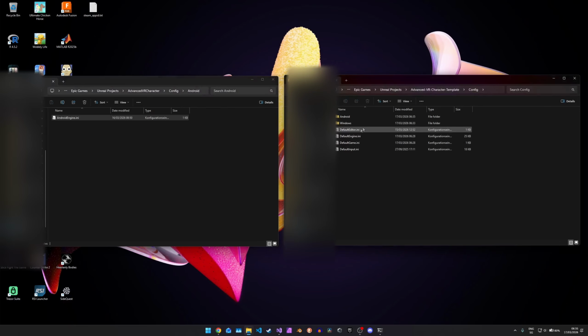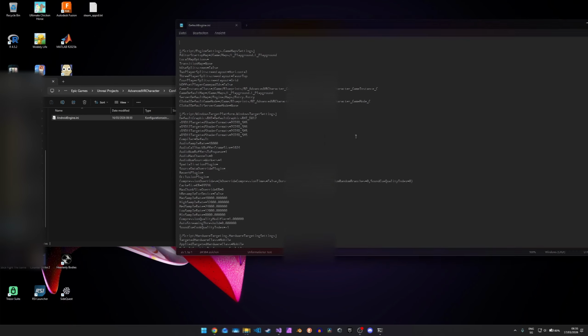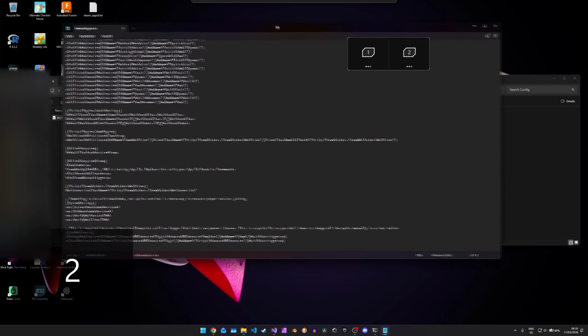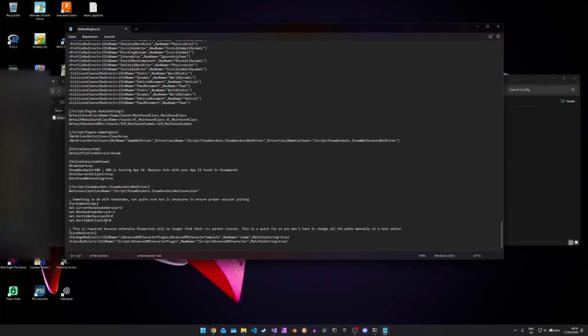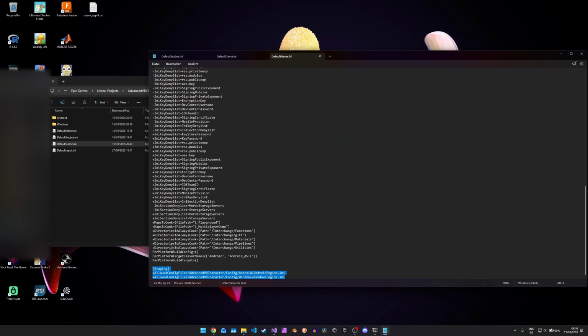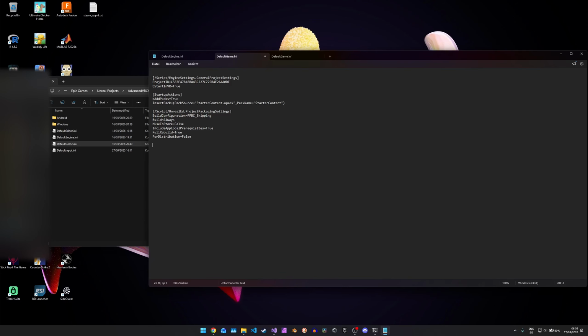Then in our DefaultEngine.ini, down here I have all of the stuff for Steam. So now we can simply remove that from here. And then, very important, in our DefaultGame.ini we need to add these three lines.